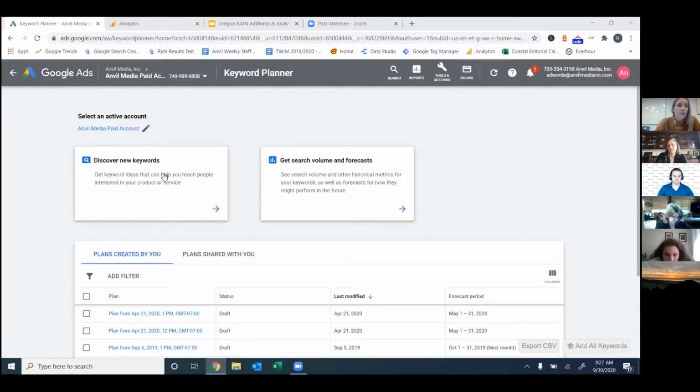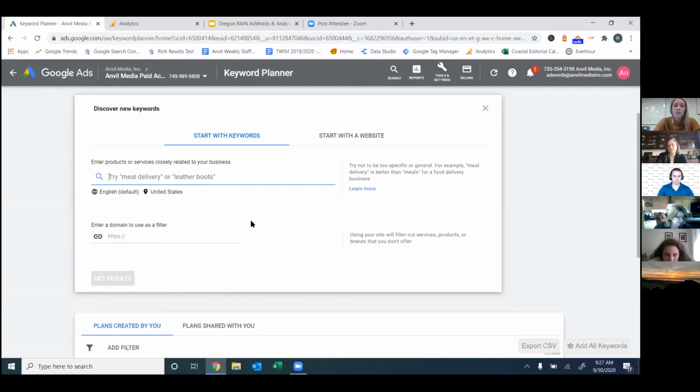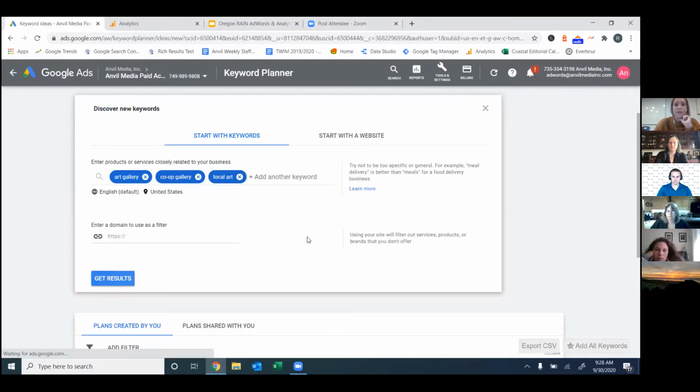So I have no idea what keywords I want to be using for this campaign. So I'm going to click on Discover New Keywords. And using just some very general terms, general topics that relate to my campaign, I'm going to type in here: art gallery, co-op gallery, local art, and we'll start with that. You can add as many as you want, but you want to stay on the more generic side, just to make sure you get a large pool of keyword choices that you can search through. So I'm just going to stick with those three, and let's see what we get.